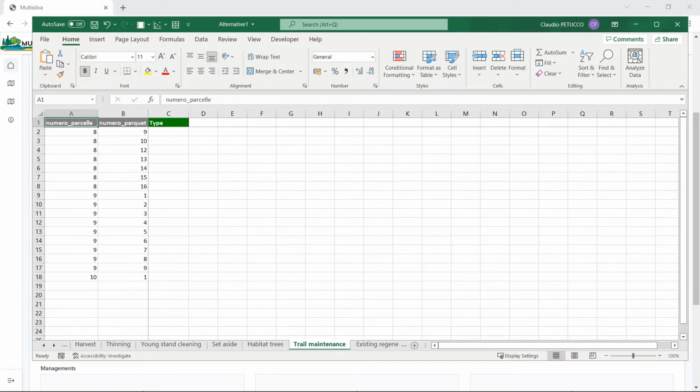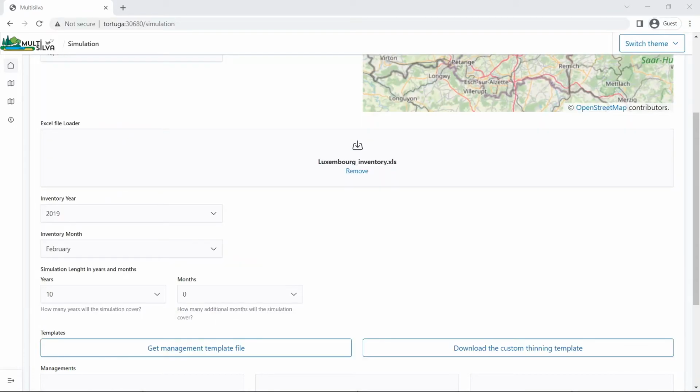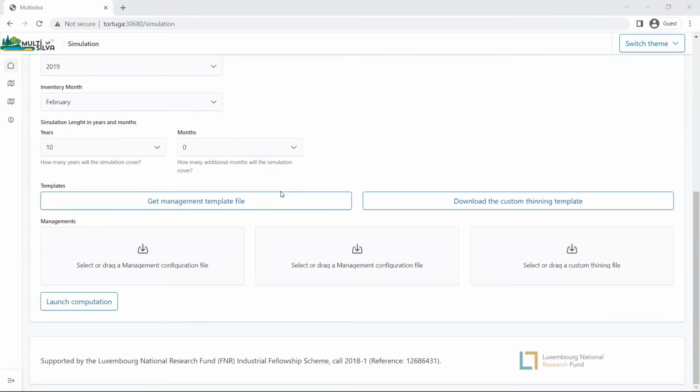Columns with a gray header background contain the stand identifiers. For this management action, we select the type of trail maintenance between low, indicating only the maintenance of the paths, or high, requiring both path and infrastructure maintenance. Once we are done editing the file, we can save it and upload it to the tool interface in one of the two management boxes.